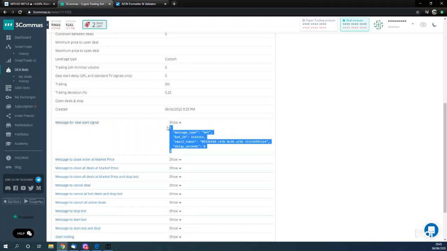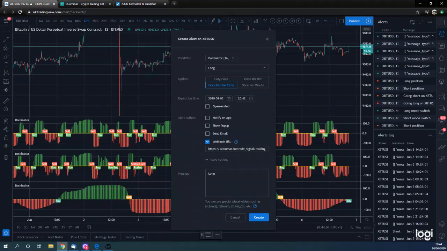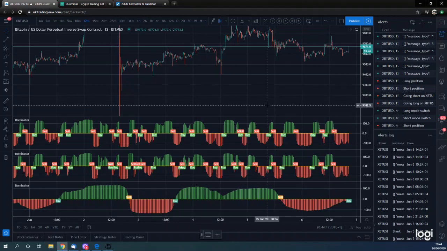We won't need a delay either. I won't even need to check this in the JSON formatter because there's no difference. This is long. All I do is click that in, and that will send it to my bot. If the bot isn't on, it won't obviously do a trade. This is just to do a deal. So click create on that, and that is that simply done.